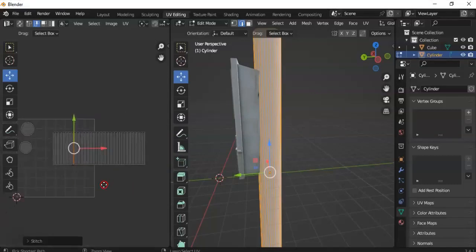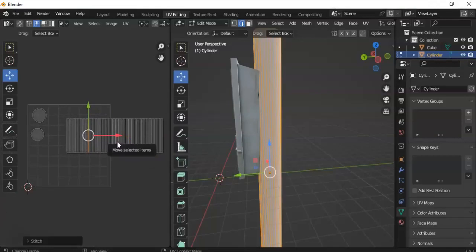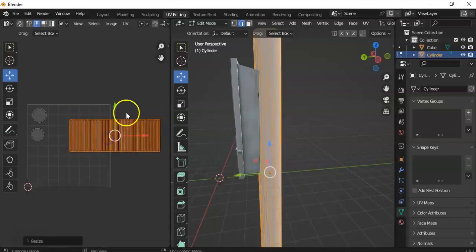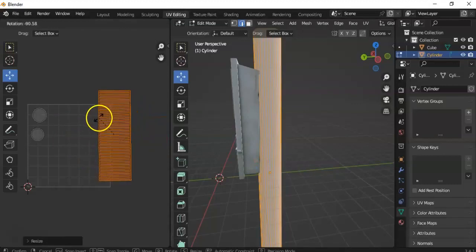All right. So we've got that there, and I'm going to hit L to select them all. Now I am going to have to scale this down a wee bit, and maybe rotate it.